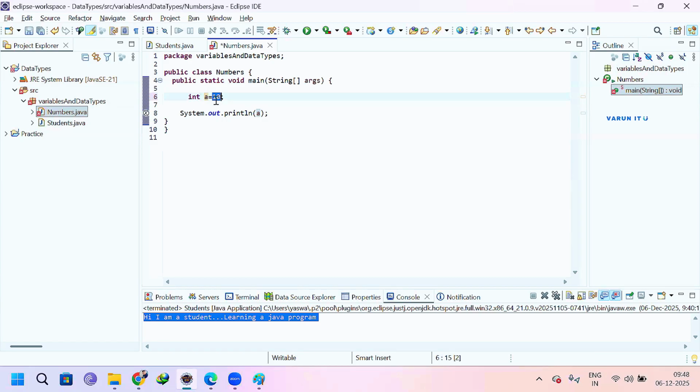Suppose, see, I will tell you one thing. Rather than a number, I will give some character. Is it taking? Yes. Why? I will tell you that also. See, there are a number of things to learn. Now I will give the number: int A equals 20. Now, let me write one more line here.